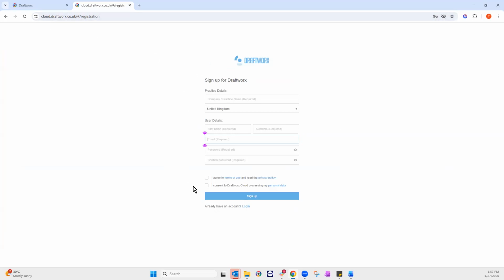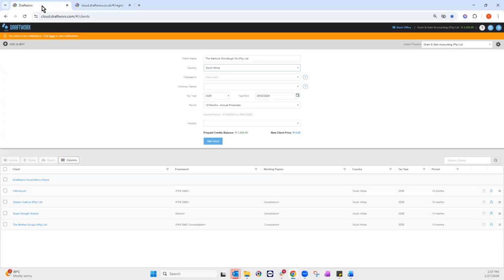As I mentioned earlier, in the future, Draftworx is going to consolidate all our templates. And then hopefully we're going to be able to even access UK templates from the normal South African server, which would be quite interesting. Okay, perfect.